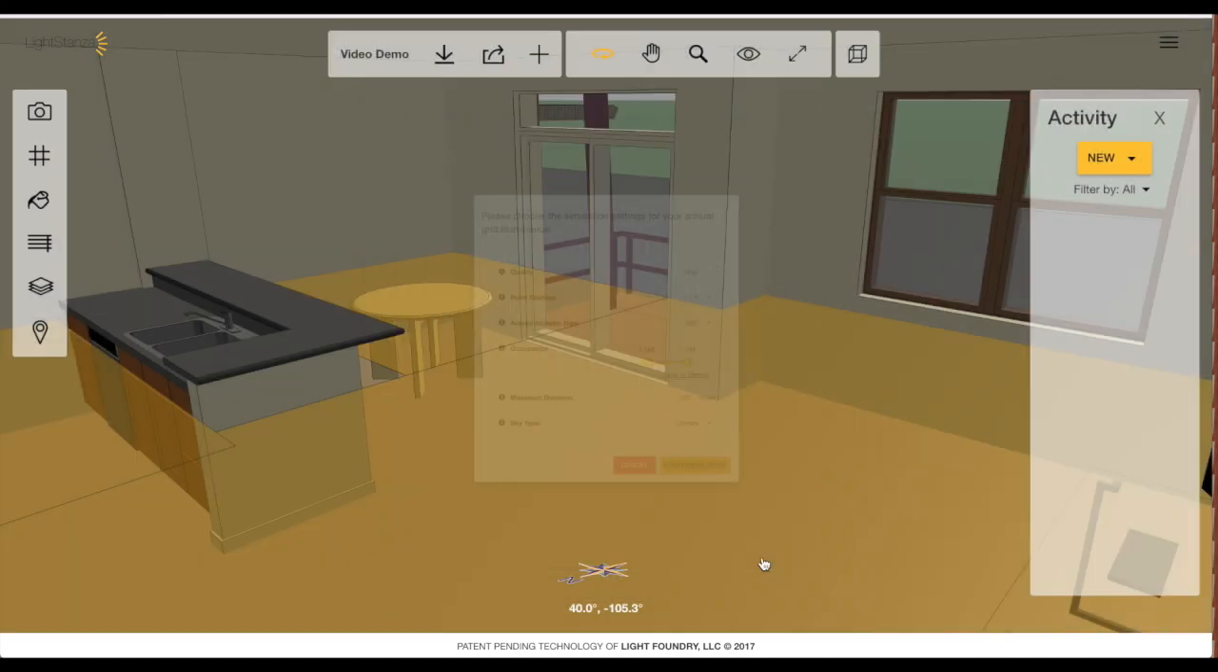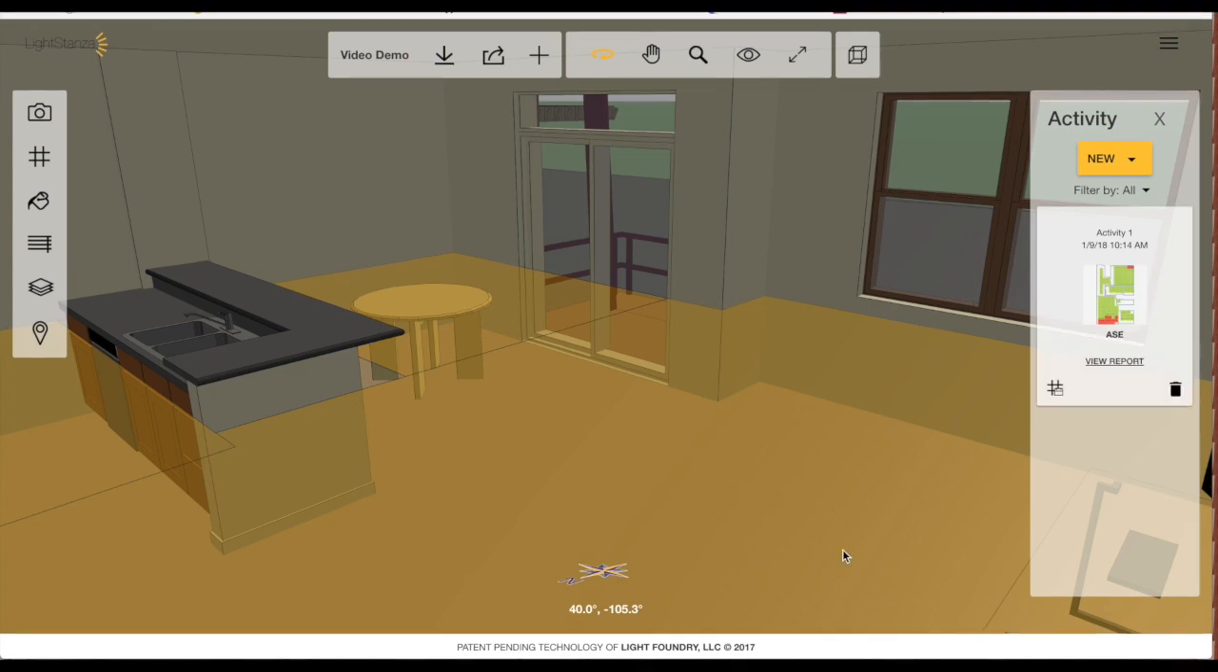Next, click Start Simulation and watch for your results. Don't forget that legends, scores, and averages will appear at the top of your screen when viewing your results in 3D.